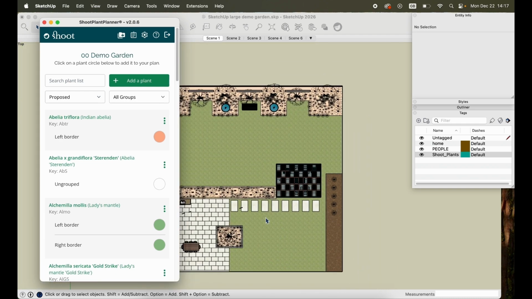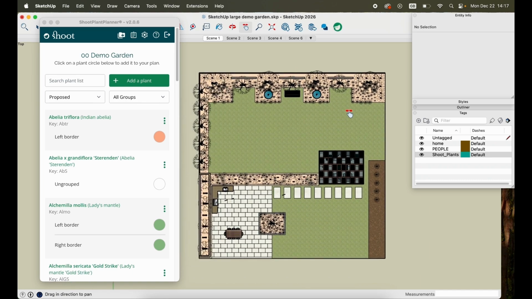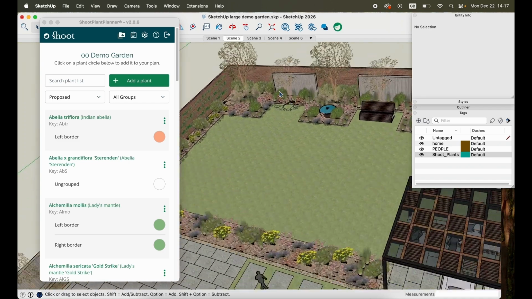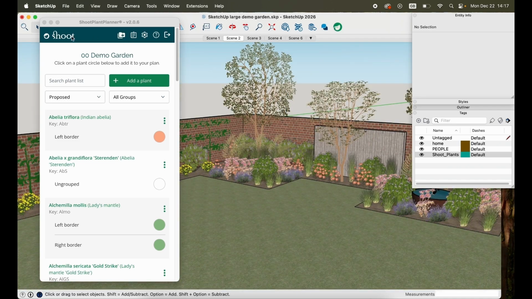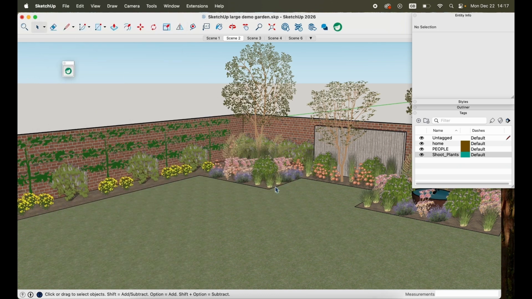Personally, I prefer to work when I'm in top-down view with the plant circles, but the 2D silhouette shapes are really nice when you go into the perspective view. So if I toggle into scene 2, you're going to see those plant shapes come into their own. If I minimize this window, you can see we've got all of the 2D plant shapes which I've set across the board for all of the plants I've placed in the plan.